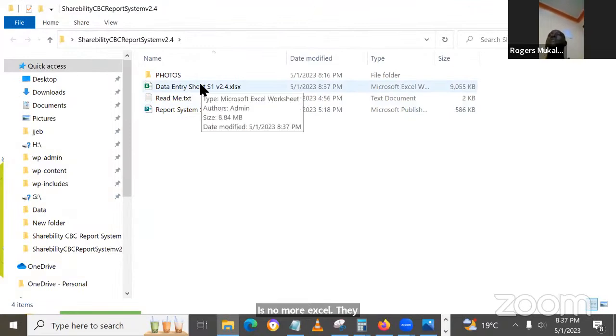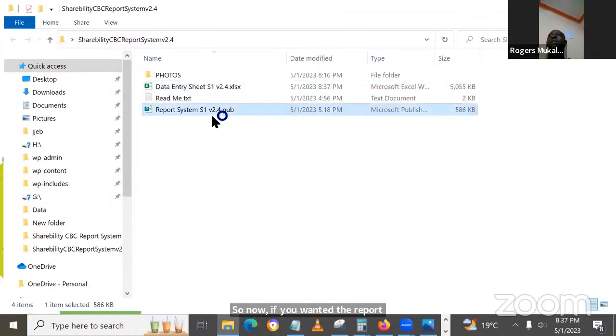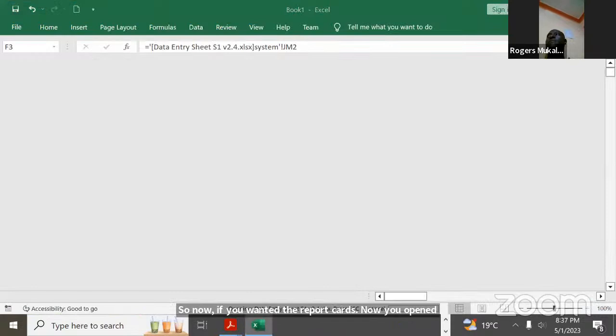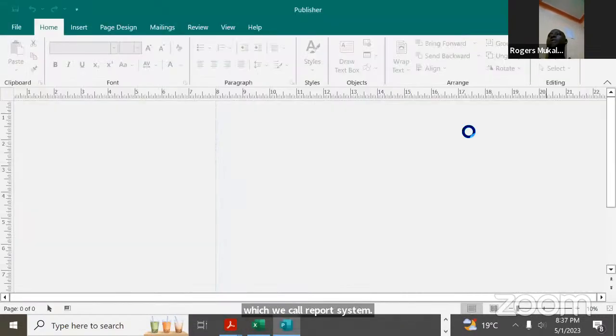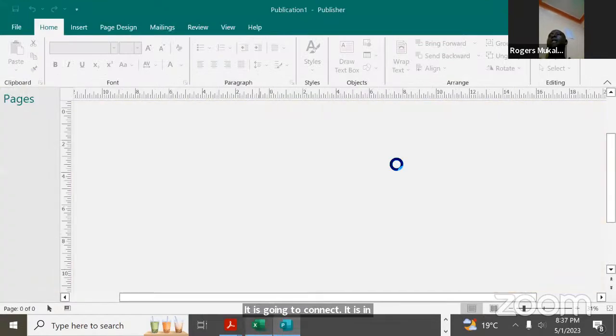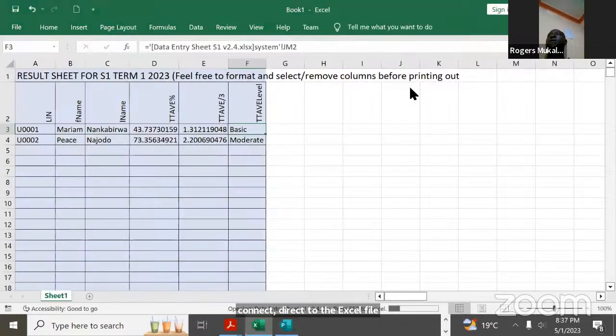So now if you want the report cards, you open the report generation tool, this one, which we call report system. It is in Publisher, and it is going to connect directly to the Excel file. It's always good to first close this Excel file before you open the Publisher file.